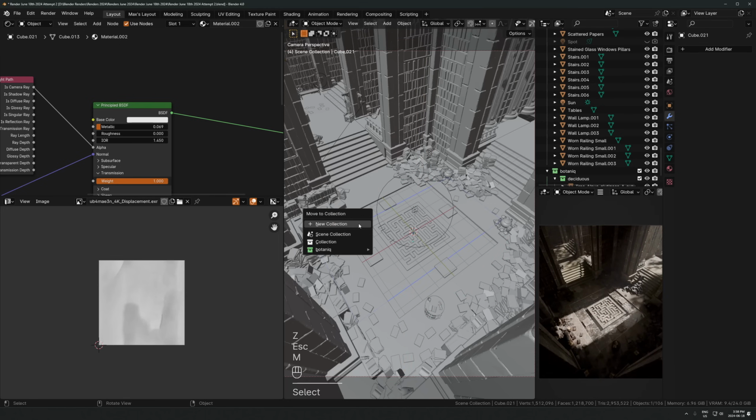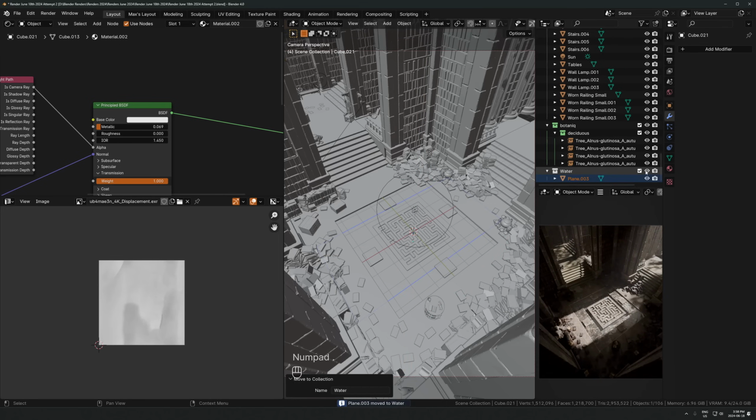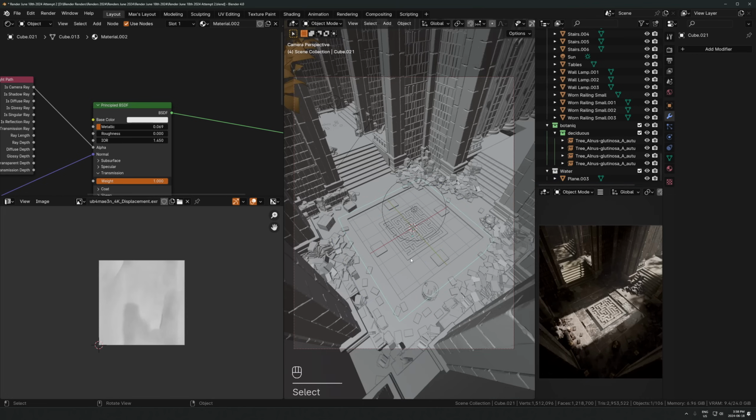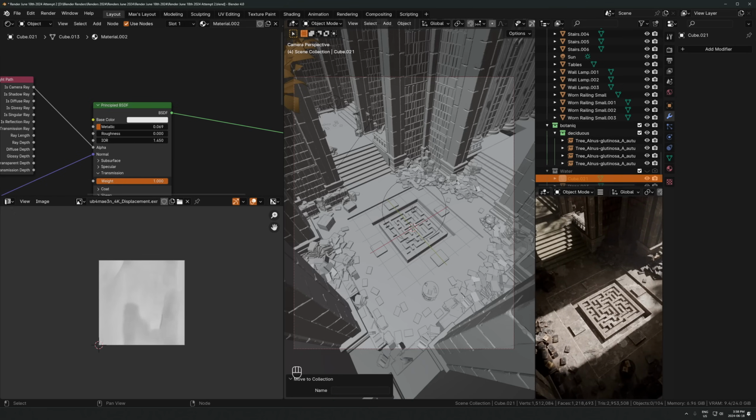I don't know. Let's just move it to a collection. Call it water. And then I might come back to that. We'll just hide it for now. Sorry, this is supposed to go in there too. Water. Let's just hide it. I'll come back to it if I really want to put it back, but I don't think it needs to be there.